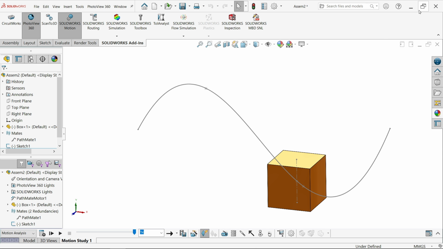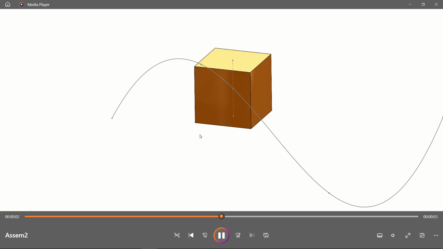Okay, let me see those. Now look, this is the saved file.